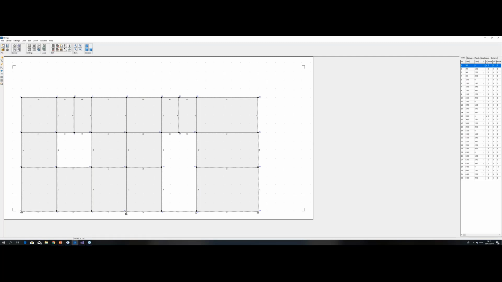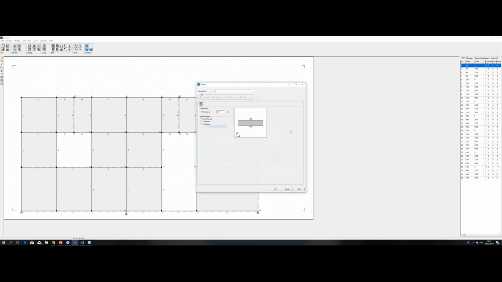We can have a stringer here or we cannot have a stringer here. That depends on the construction. We can, of course, delete this one here. We have to define the cross-section of our panels. We could use 8mm reinforcement with a distance of 200 millimeters.